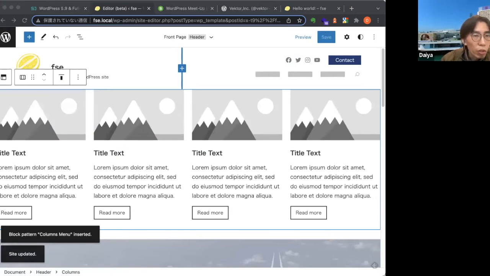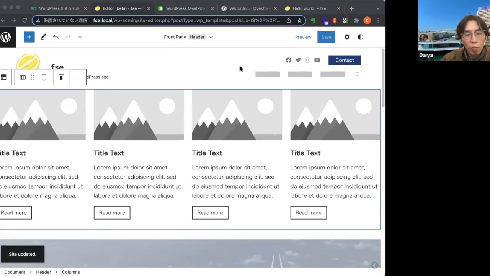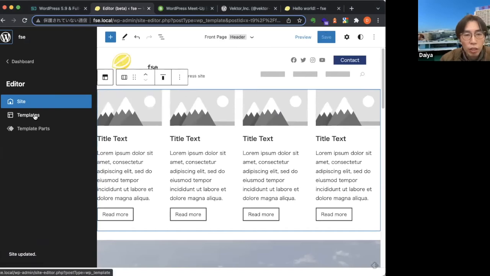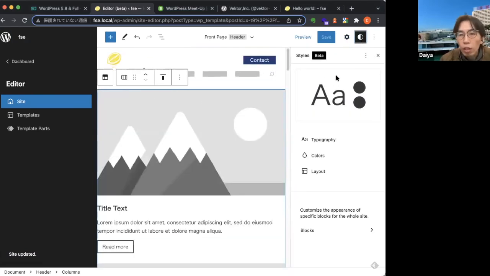Okay, so maybe this is all about how you use the template and template part. Then the other biggest change is this styles button. This style provides you the function to use your favorite style globally on your site. Now we have the typography, colors, and layout.